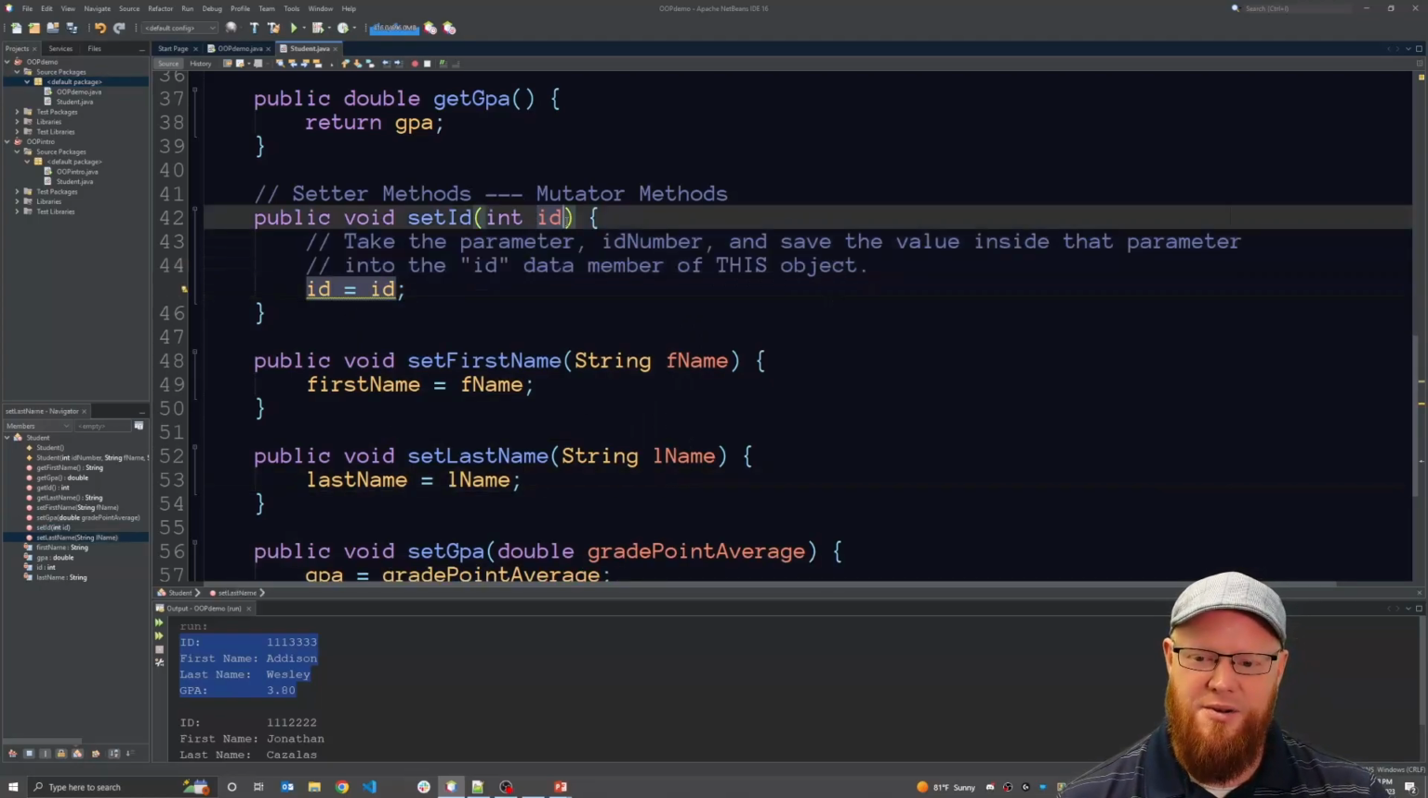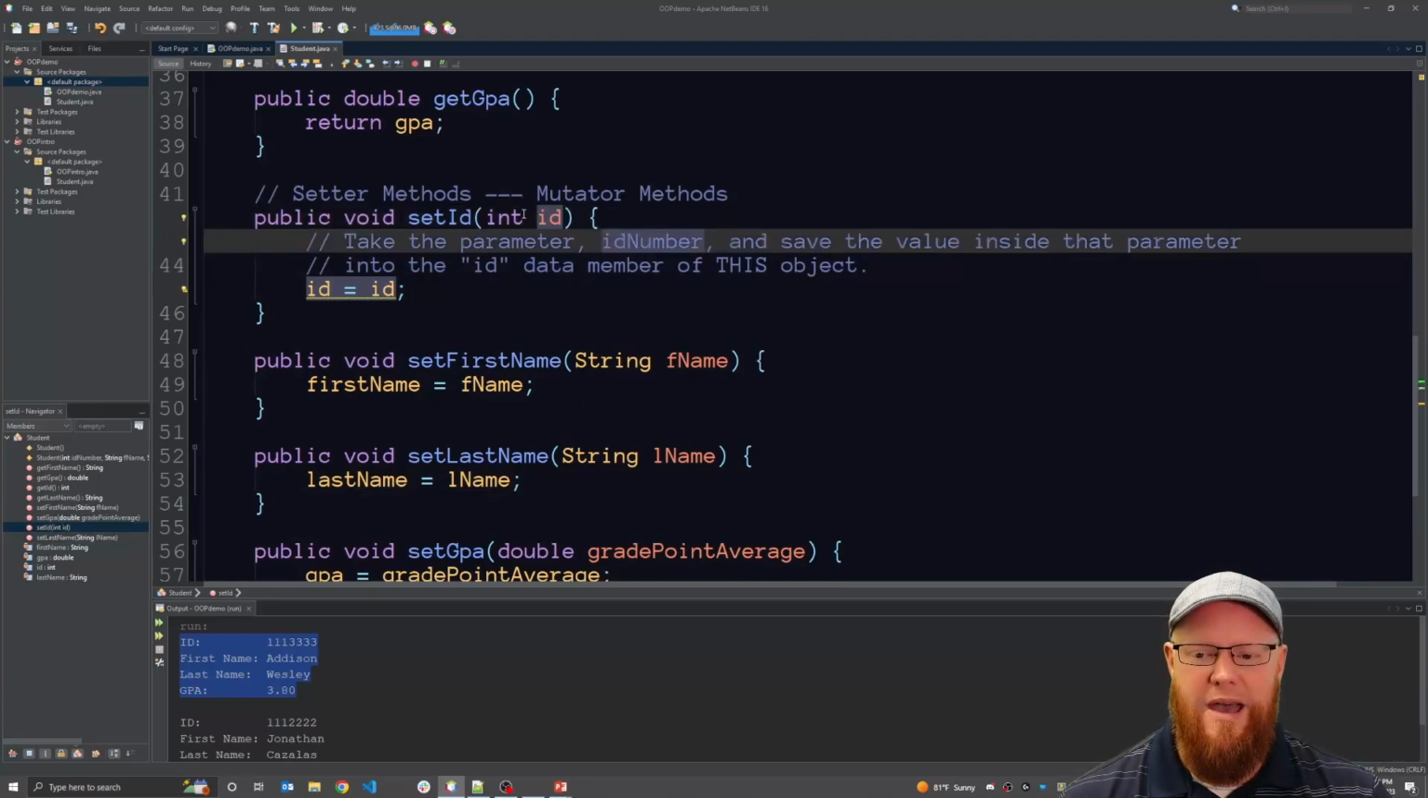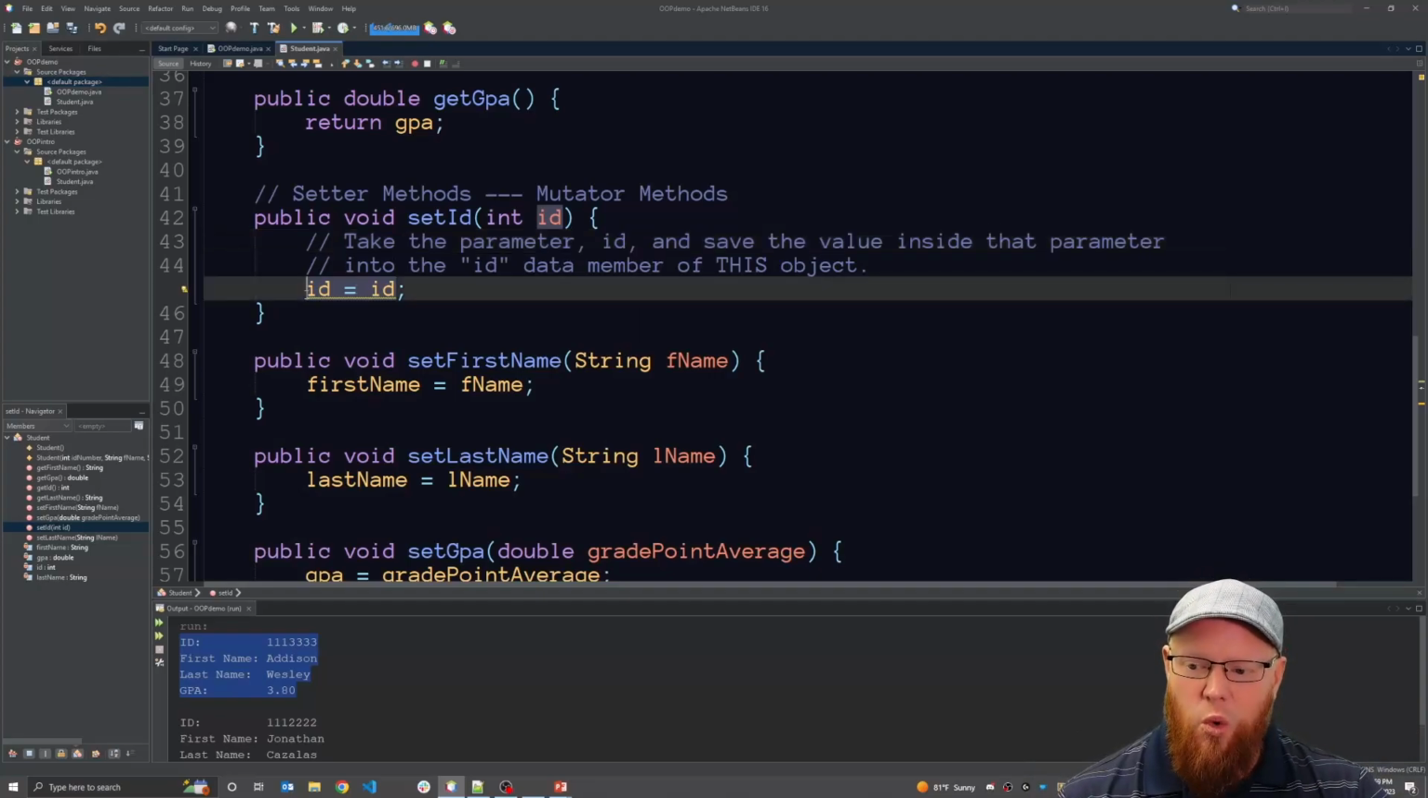So let's now change this comment and match it with what we have as a variable name. Take the parameter ID and save the value inside that parameter into the ID data member of this particular object. That's what we want this to do. How do we make it happen? By literally typing the word this. That now fixes our problem.